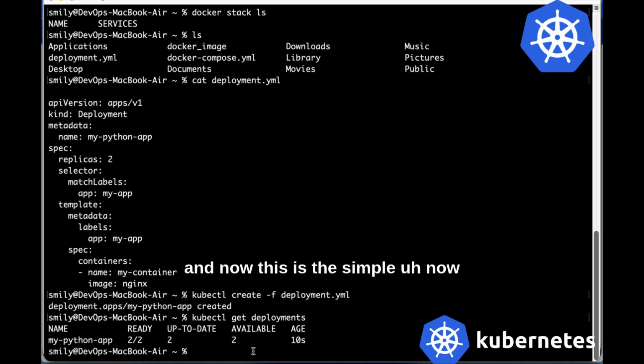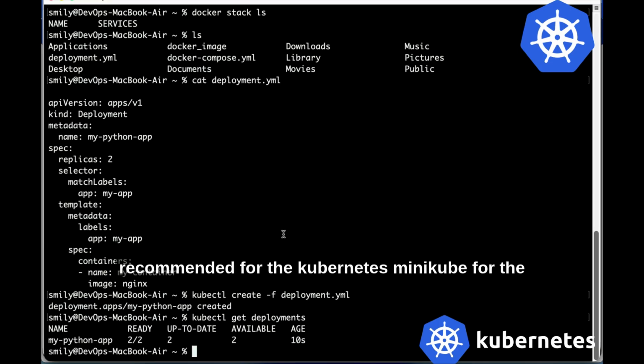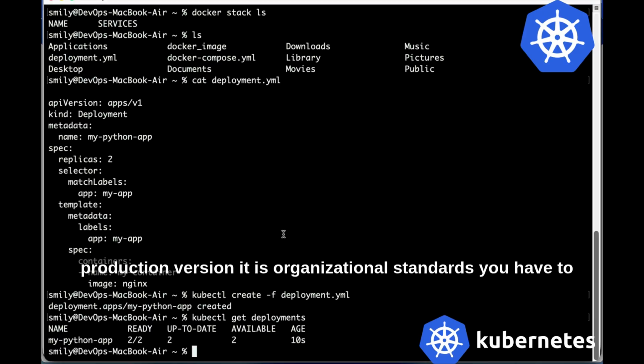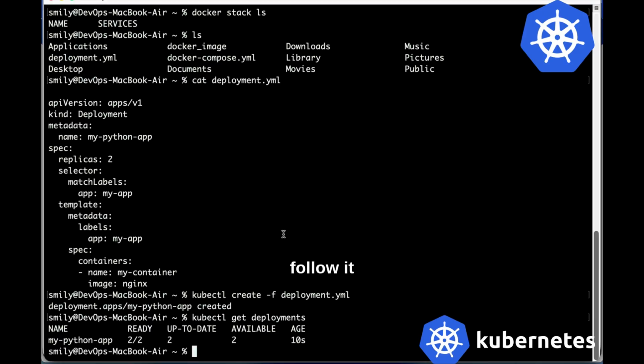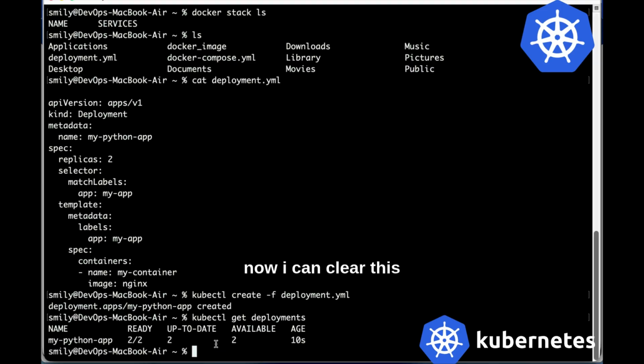So we have seen Docker Swarm and Kubernetes. Which is best for your projects, you can choose that one and apply it, but Kubernetes Minikube is not recommended for the production version. You have to follow organizational standards. I have given this only for educational purposes.